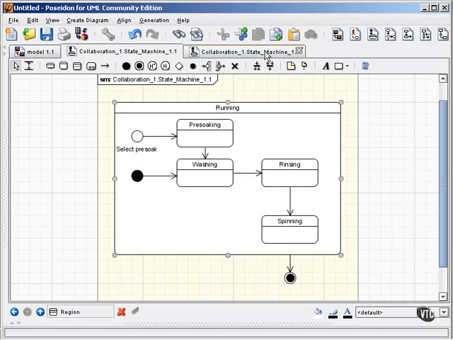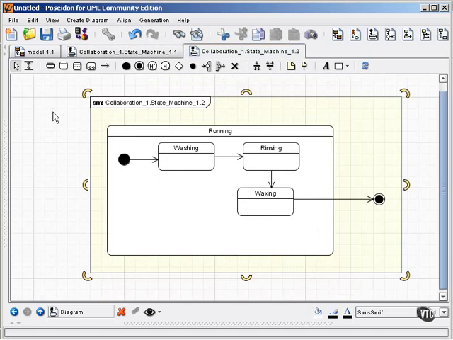So on the flip side, it's also possible to show more than one exit point. It may be possible to leave a composite state from more than one substate. Here we have an example of a car wash, and the normal sequence of substates for the running state in the car wash is washing, rinsing, waxing, and then we exit the running state for the car wash.